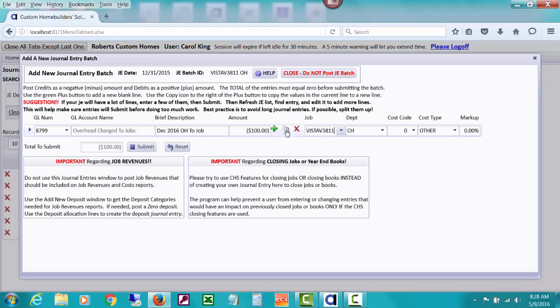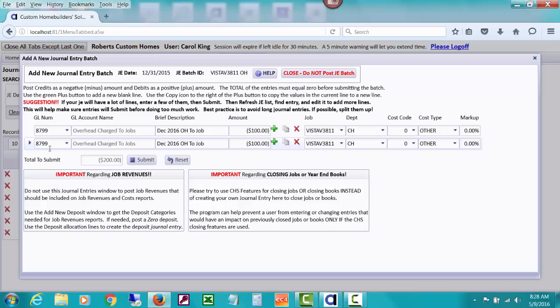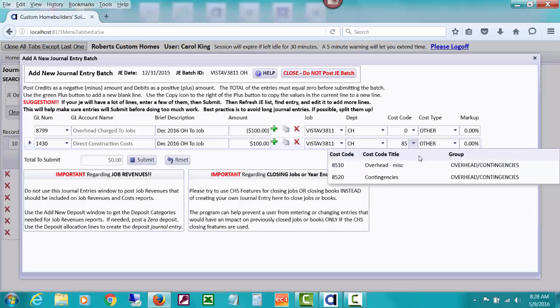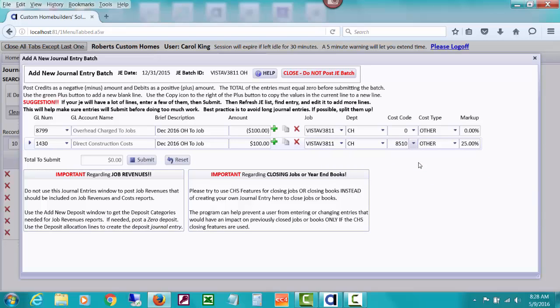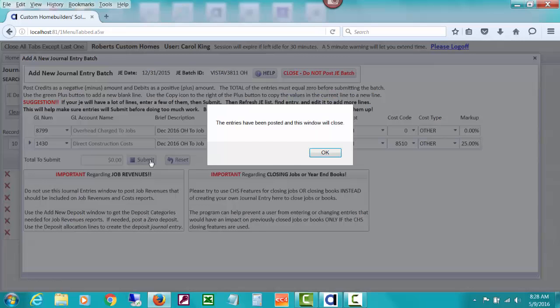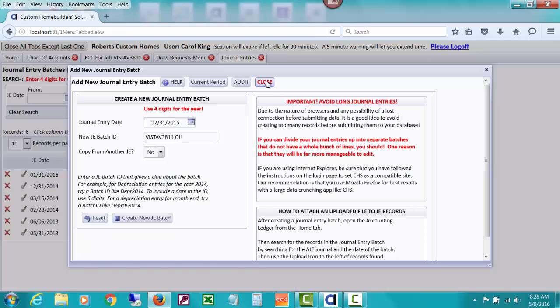So what I'm going to do is copy this line. Now I'm going to use the GL number that we always post our job costs to, in this case for this builder, which is direct construction cost work in progress. And I'm going to put a positive 100 on it and leave the job code, but now I'm going to put that cost code also of overhead miscellaneous. And by putting a cost code other than 0, this means this will show up on job cost reports and it will show up on a cost plus draw request as a cost to draw. So let's submit that journal entry and go back and close.